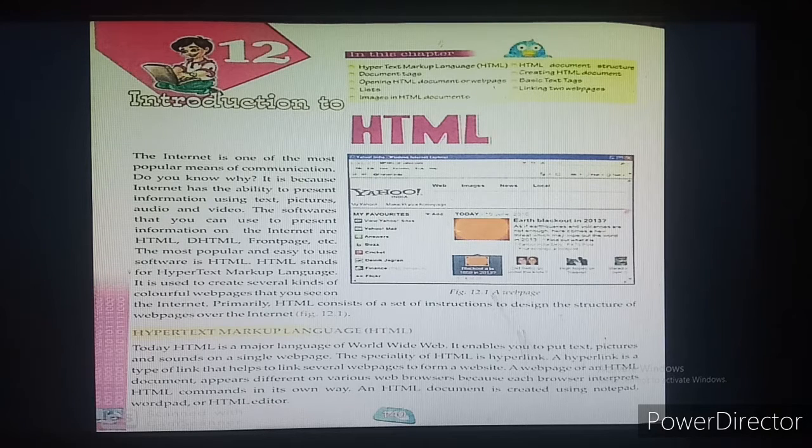Okay, so Hypertext Markup Language. Today HTML is a major language of the World Wide Web. Means what? The internet world. Okay, so it enables us to put text, pictures and sounds on a single web page. In HTML all these things are supported together in a web page.